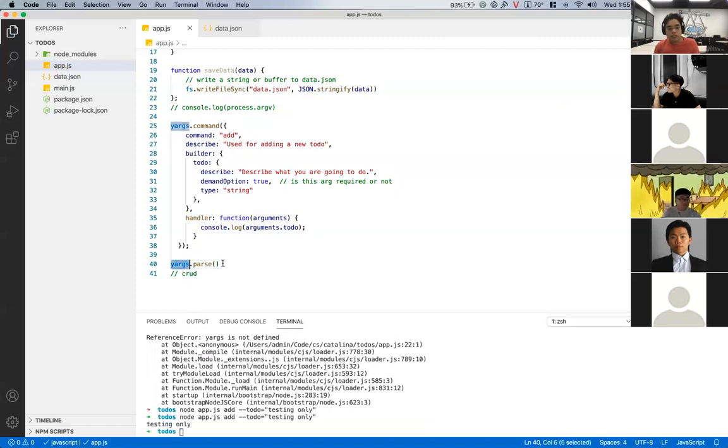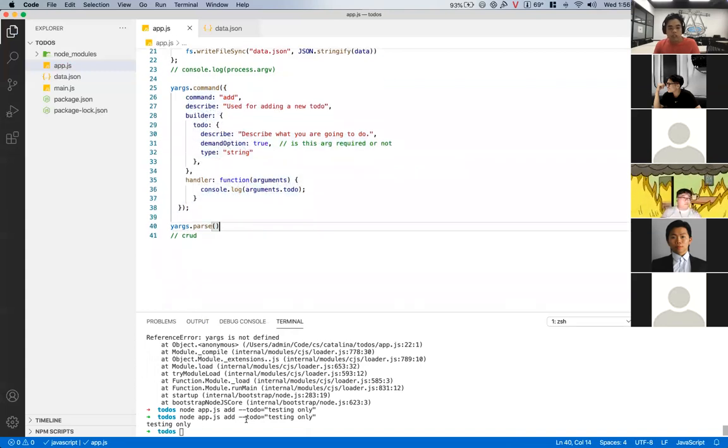So basically this slide means to execute Yax. Right here, we only define the command. Here we execute Yax. So when we execute Yax and we run this command, we run add, and then we have to do. We need to provide the to do arguments, and then the handler here we construct, we bring out the to do body, which is testing only, right? So what if I don't have anything here? I only run add.